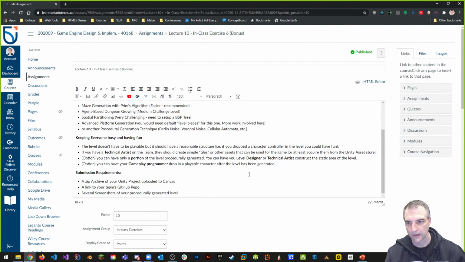All right. If you have a technical artist in the team, they should create simple tiles or other assets that can be used for the game, or at least acquire them from the Unity Asset Store. So get some tiles so that you can use. A lot of times what we want to do is place tiles to make the dungeon more interesting, and it might help with the generation, almost more of a supervised generation as opposed to completely random.